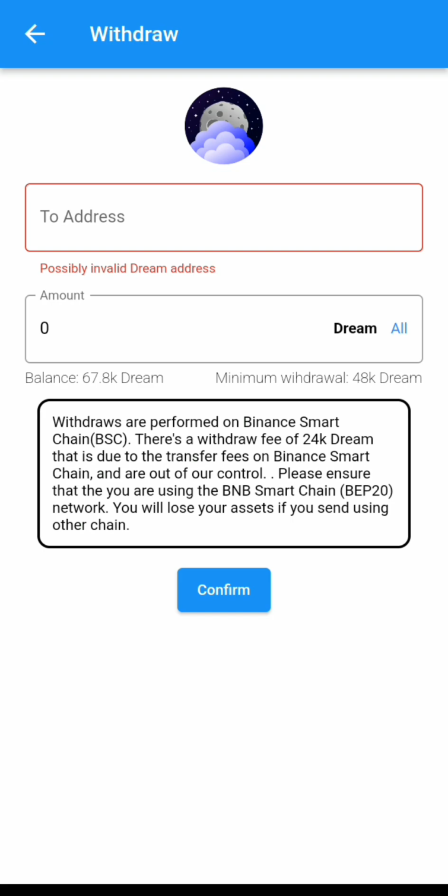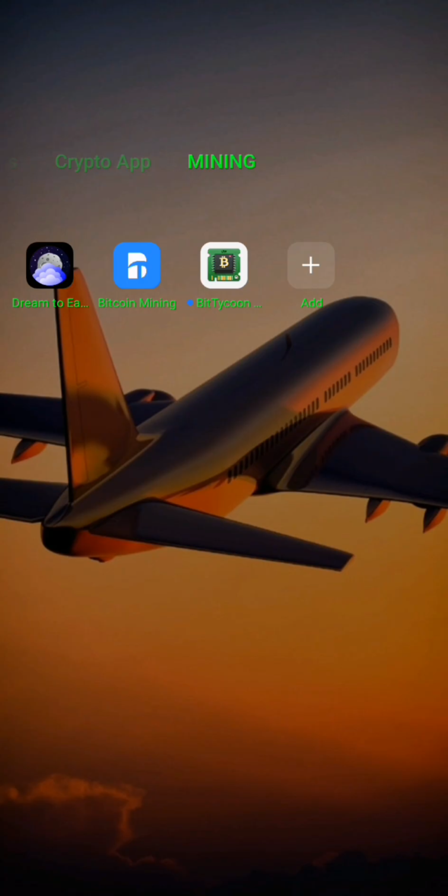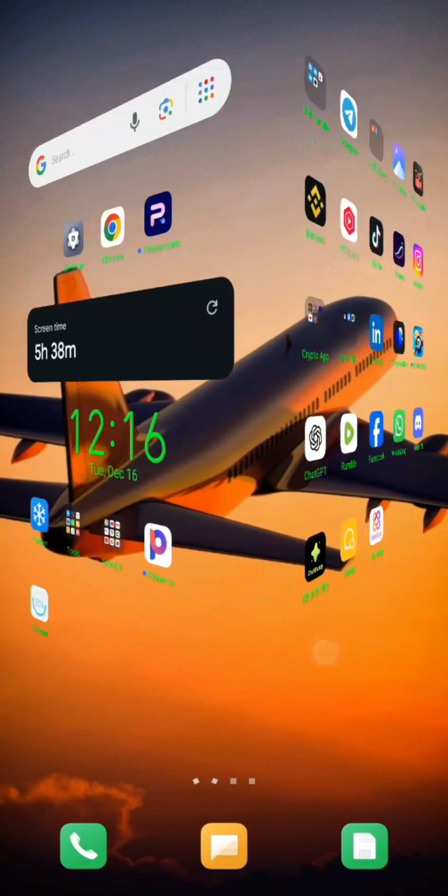Once you click on withdraw, you can see you have the address and we have the amount, and they say that there is a withdrawal fee of 24k, and you have to use the BEP20, that is BNB Smart Chain, or else you will lose your token. So we are going to go to Chrome to get the wallet address.